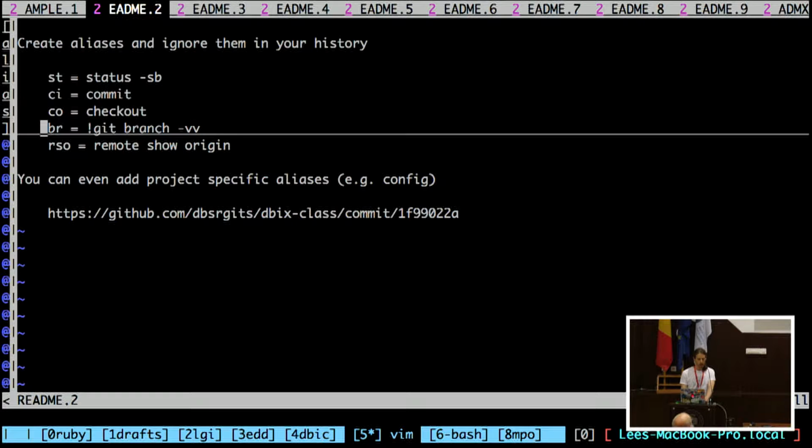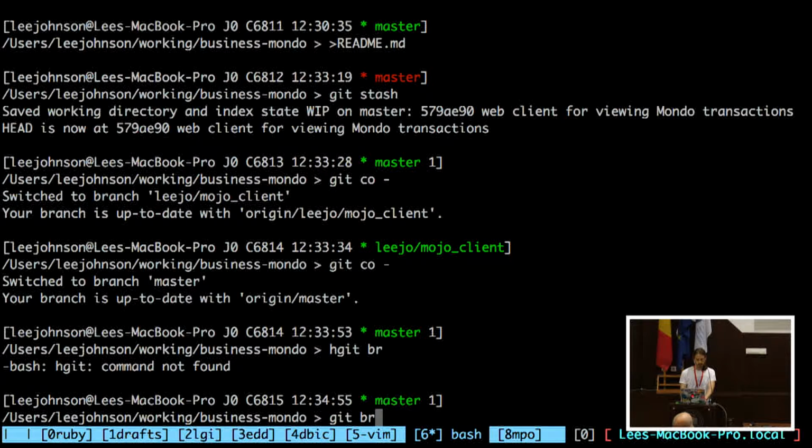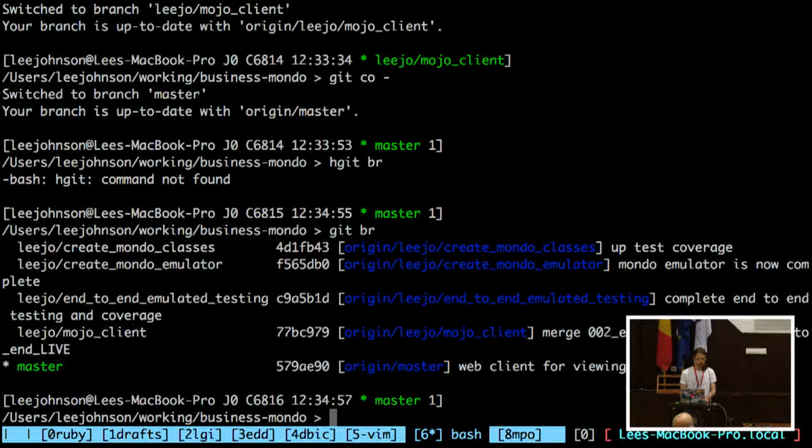The other ones are quite obvious. I use br for branch, but I use the more verbose one, which gives me the remote name, and it tells me if the branch is gone.